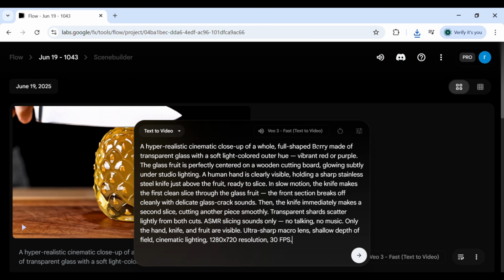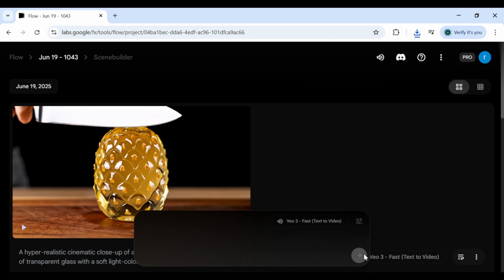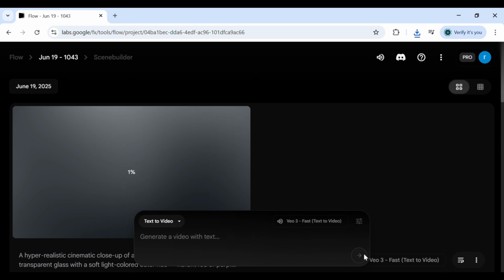This is a super simple way to create tons of high-quality content, even if you're just starting out. You don't need advanced editing, you don't need to write long scripts. Just change the fruit name, paste the prompt, and hit generate.